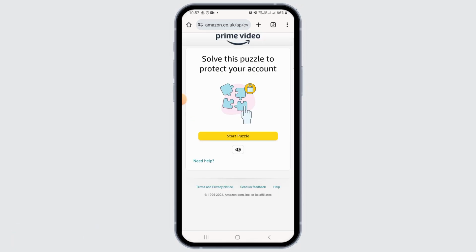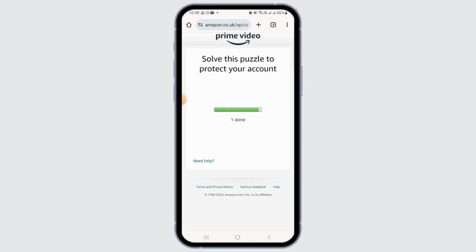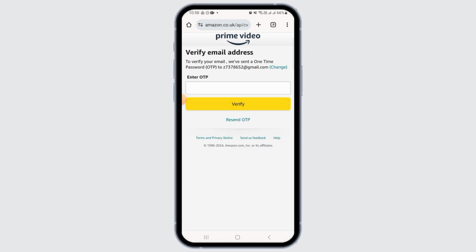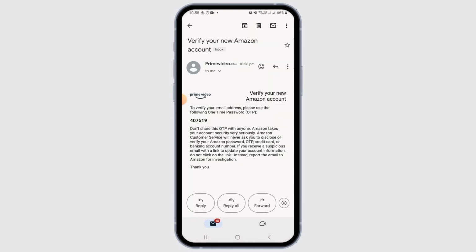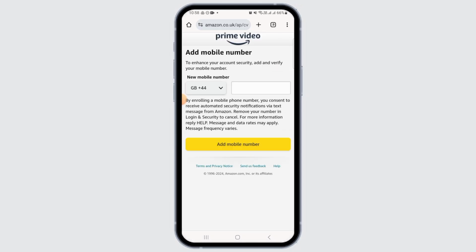Once you tap on it, you will have to solve this puzzle to protect your account. Tap on the Start Puzzle option. Once the puzzle has been solved, you will now have to verify your email address. This is the email that Prime Video has sent me. You want to copy this OTP. Then enter it and tap on the Verify option.